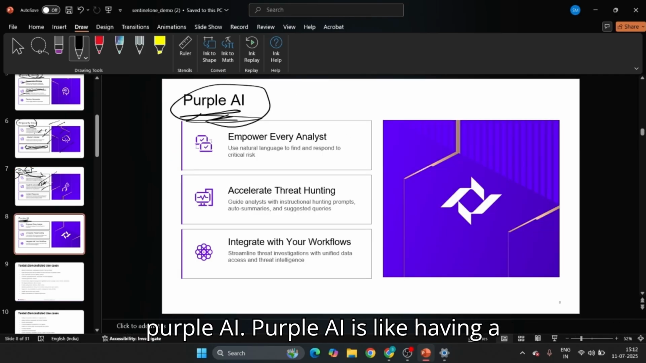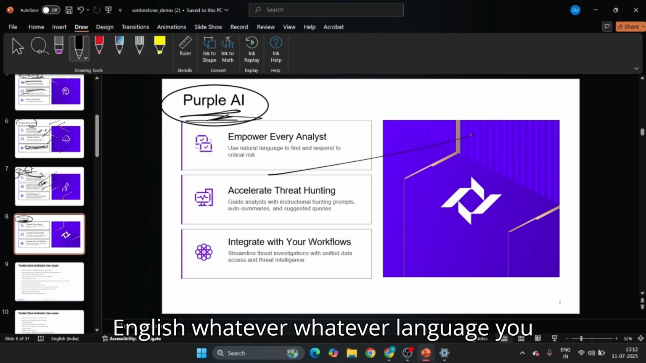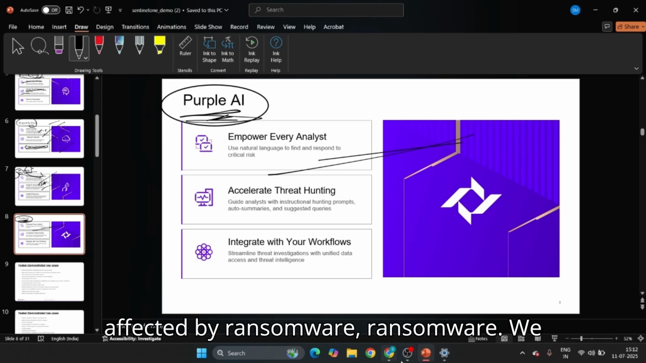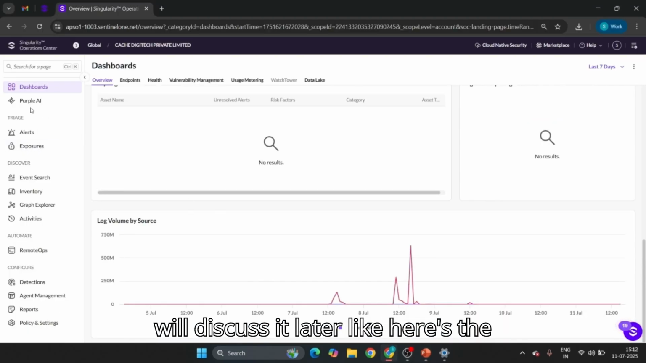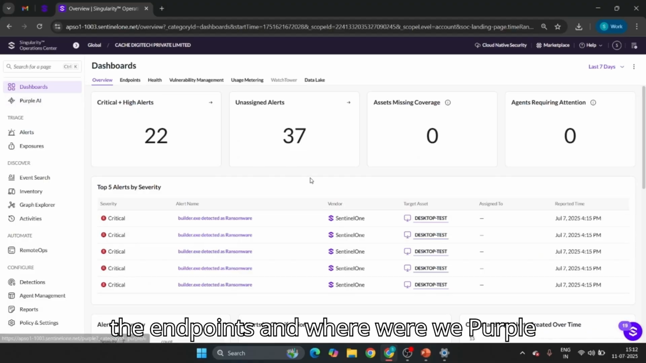Next slide, which is Purple AI. Purple AI is like having a smart assistant built into your Sentinel-One. You can ask it questions in plain English, whatever language you want to ask. Like, show me all devices affected by ransomware. Ransomware, we will discuss it later. Here's the dashboard of Sentinel-One, and here are the endpoints. And where were we? Purple AI.